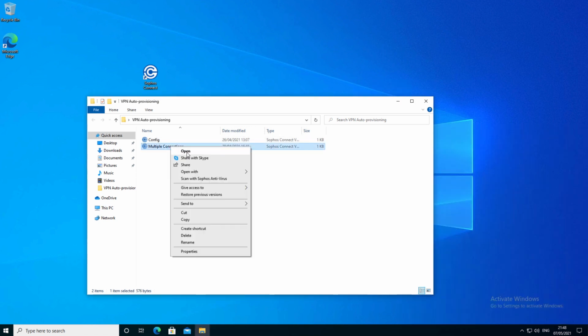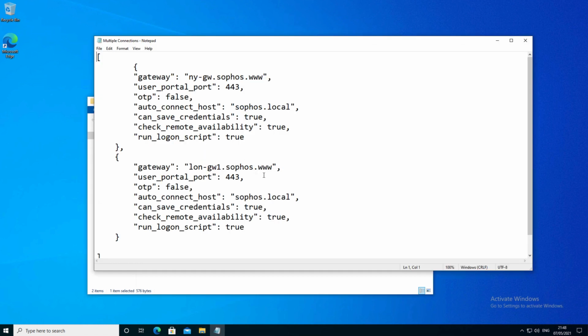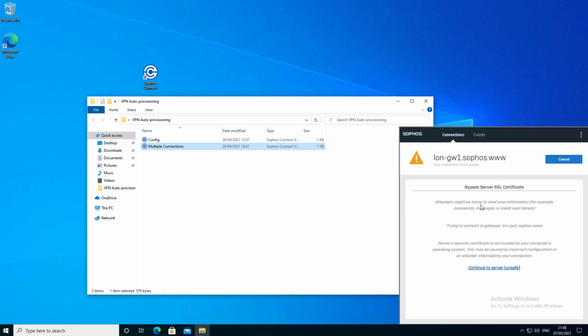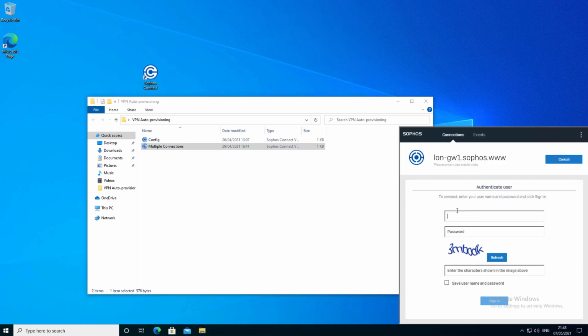So looking at this connection, again, it's a JSON file, and all I've done is put two gateways in with a simple comma in between them. So I've got my NY, my New York gateway, and my London gateway. And if I run this file, it's going to go ahead and import the information. I need to accept the server, accept the certificate, authenticate against the user portal, and I completely misspelled that. JSMITH, perfect. And of course, good old CAPTCHA.